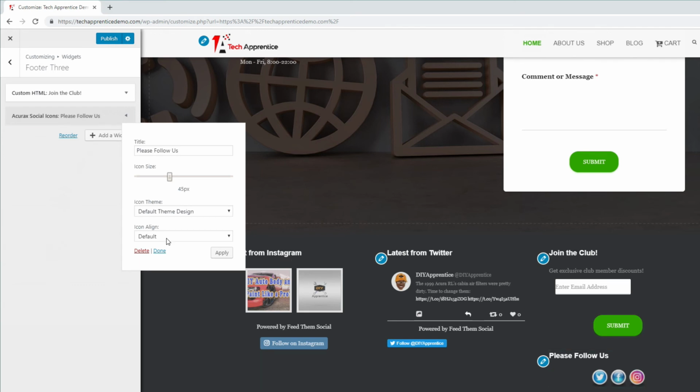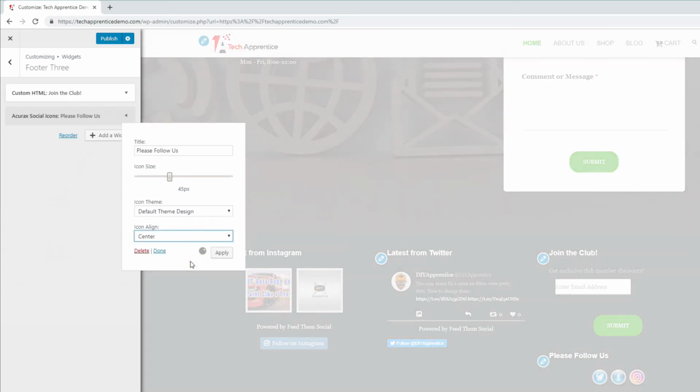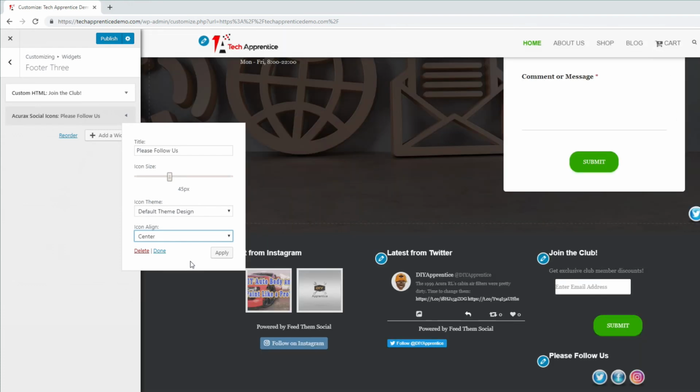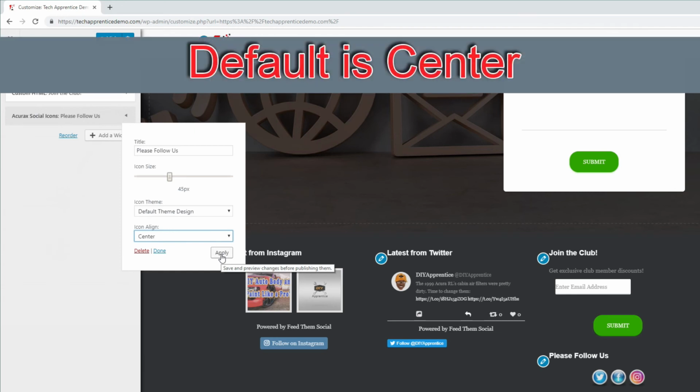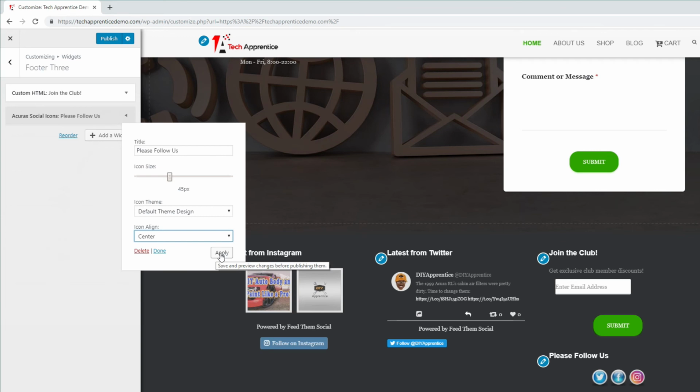And then let's see here. I'm going to line these center. Okay. That doesn't seem to have done much. We'll adjust that. But let's go ahead and click on apply. I think that might actually be center. And then we'll click on done.